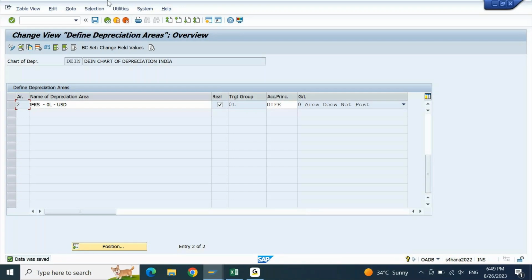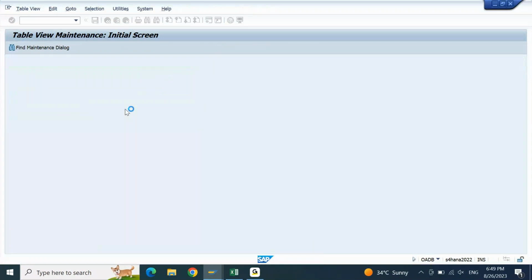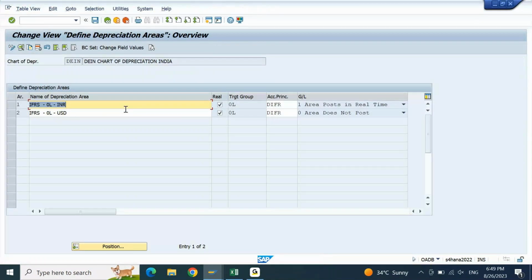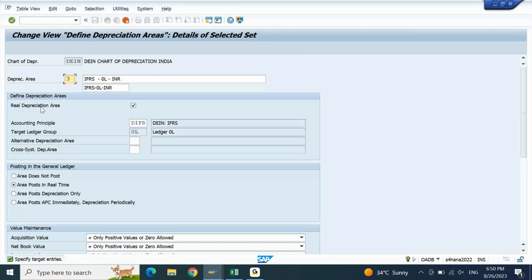If I come back, let me open once again. Now I should find the two depreciation areas: leading ledger local currency, area post in real time; leading ledger group currency, area does not post. Now we need two more depreciation areas for the non-leading ledger local currency and non-leading ledger group currency. What I'll do, I'll copy these two, click on copy. This I will replace with 3.